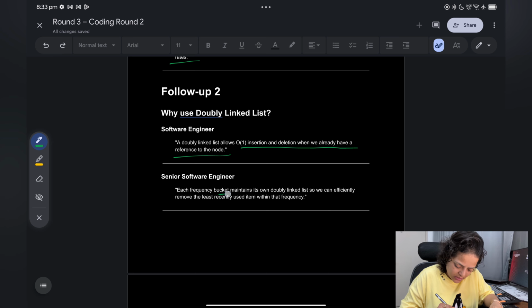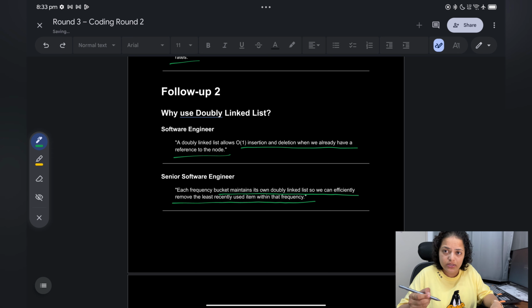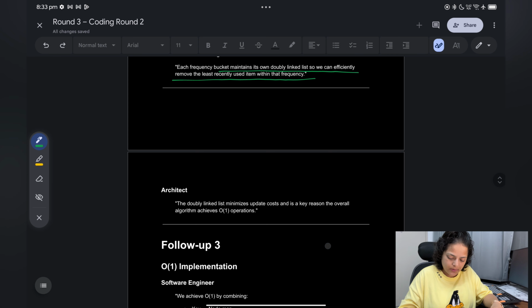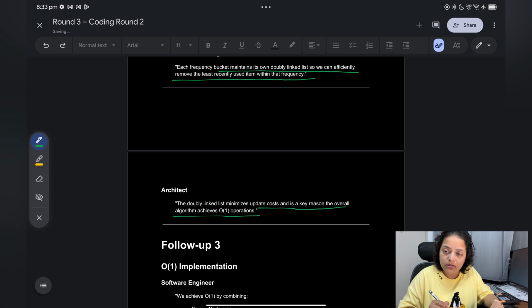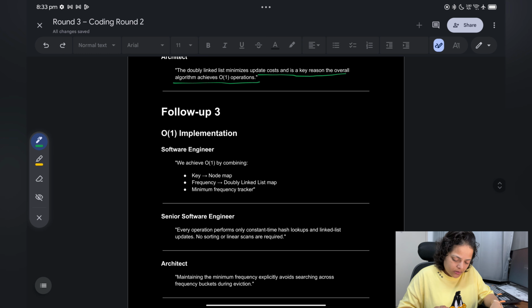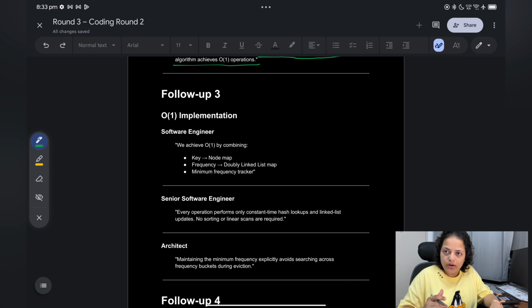The senior software engineer will say that each frequency bucket maintains its own doubly linked list, so we can efficiently remove the least recently used item within that frequency. That is what we are using in the frequency map, right? The architect would say that a doubly linked list minimizes update cost and is a key reason the overall algorithm achieves order one operations. That's why. Now, if it were a singly linked list, to remove one element you have to traverse again to that element and then adjust the links. Here you can go in both directions and just change the links using previous and next pointers, right?